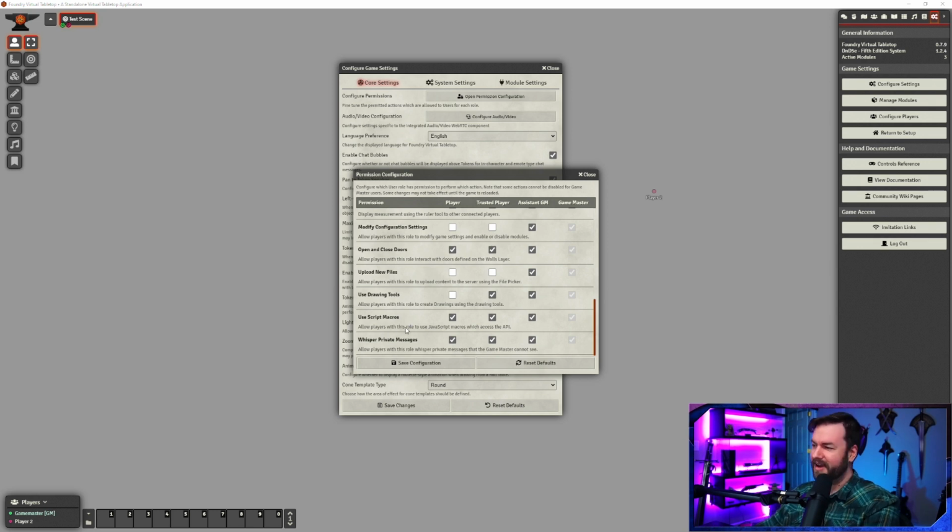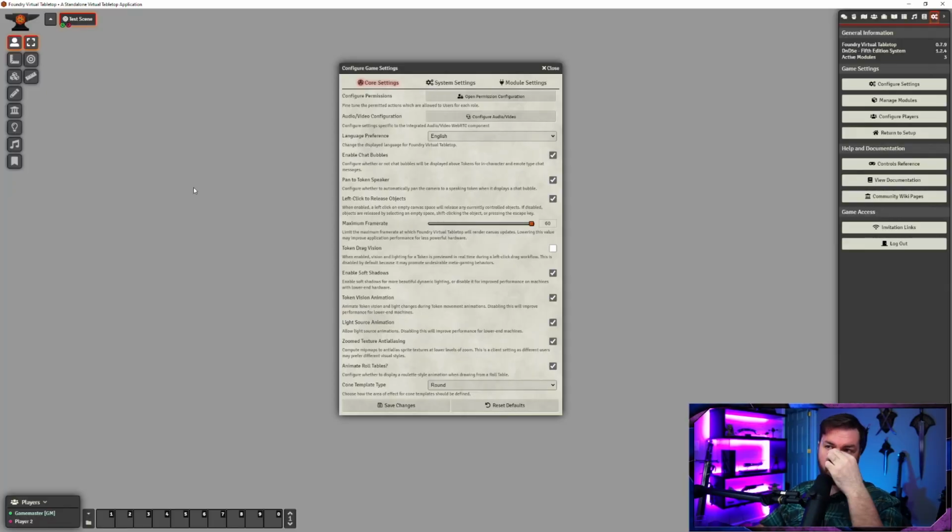It'll be fine. And then finally, whisper private messages. Basically, this lets players send each other text messages in the chat room that the DM can't see. I would say leave this on unless you're running a campaign in North Korea or are a member of the NSA. Leave it on. All right, with that out of the way, let's move on to the rest of the core settings.